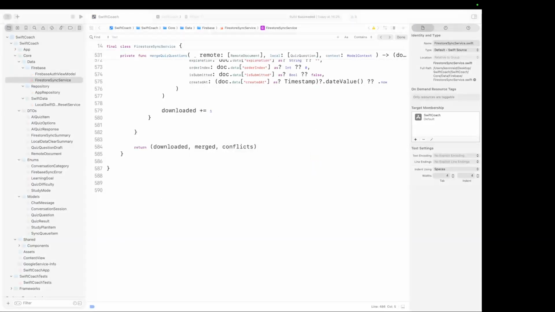Next, we're building the brain of the app, the coach view model. We'll connect SwiftData, streaming, AI, voice input, speech, playback, and conversation state into the complete flow.